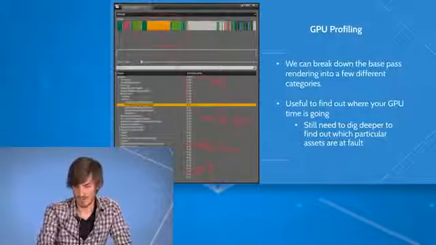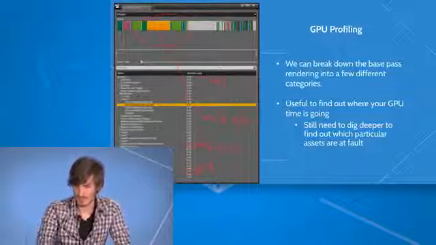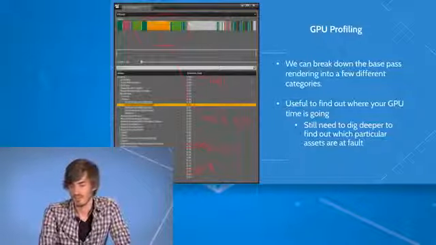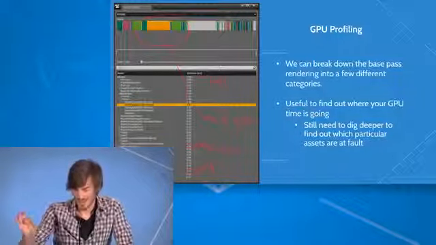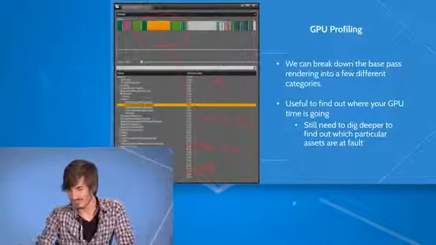And then if we turn that off and we run the profiler again, we have a lot of that time back, and now we can look at the base pass, which is the red bar in this one. And if you start clicking on it, it actually breaks it down to a lot of smaller categories there. The one I've highlighted there is the static opaque light mapped, which is pretty much everything in your scene.